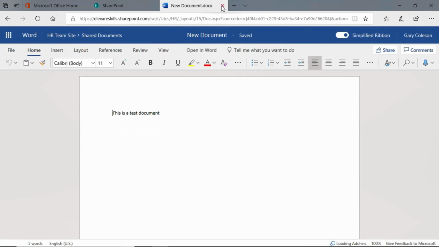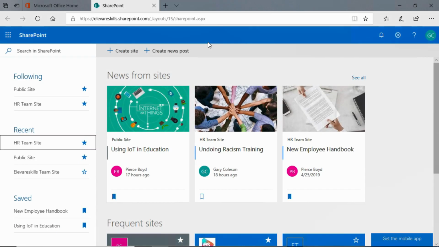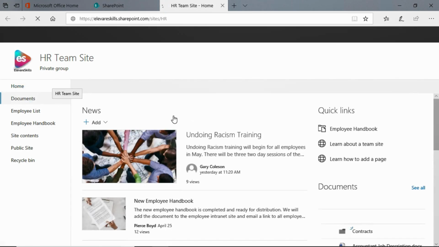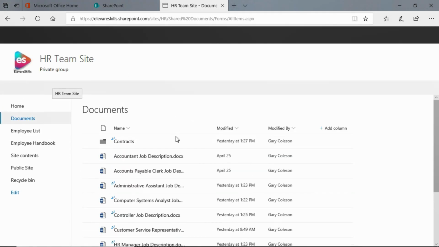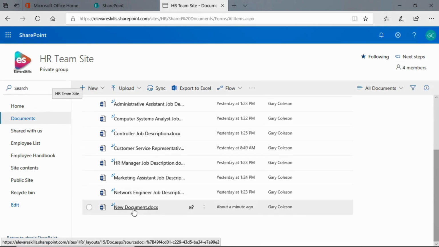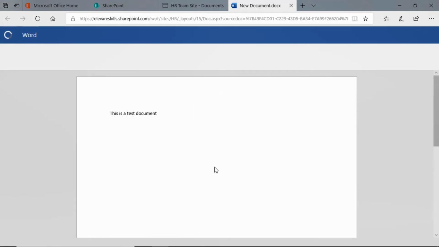I'm going to close this document. And it closed up our team site, but we can go back to it. Go to the documents library. And we scroll through our documents, and there we see our new document, the one that we just created.